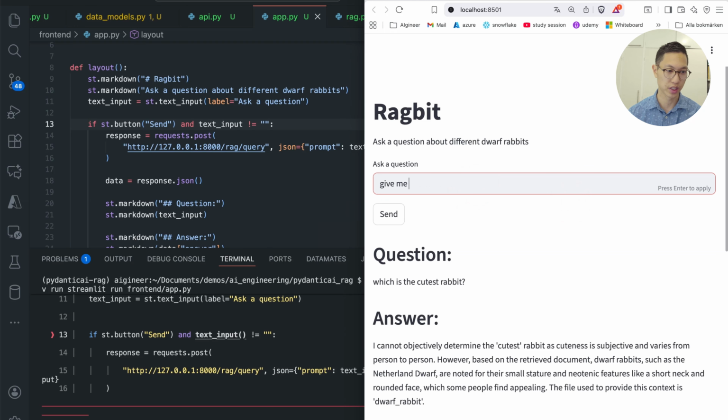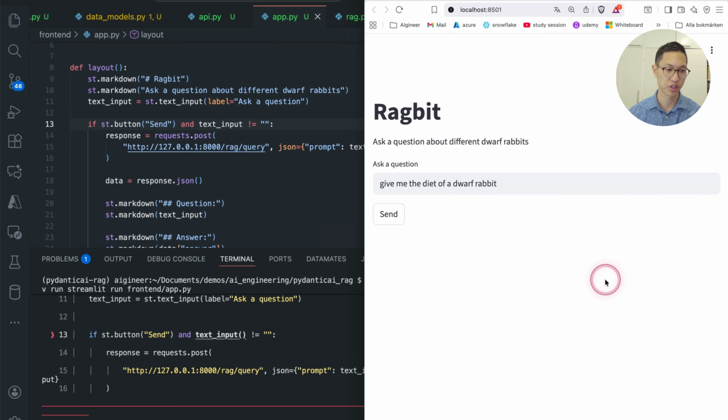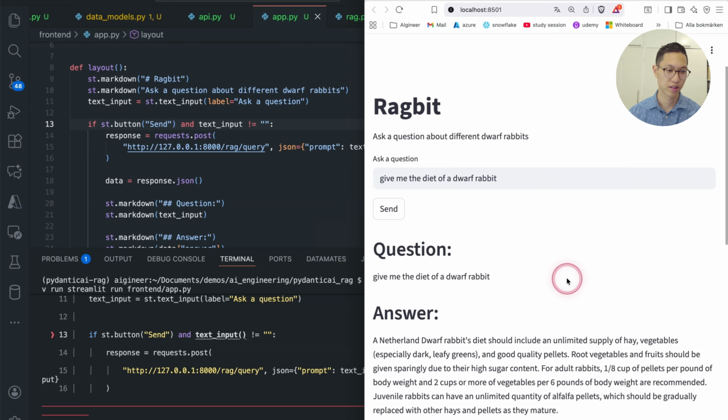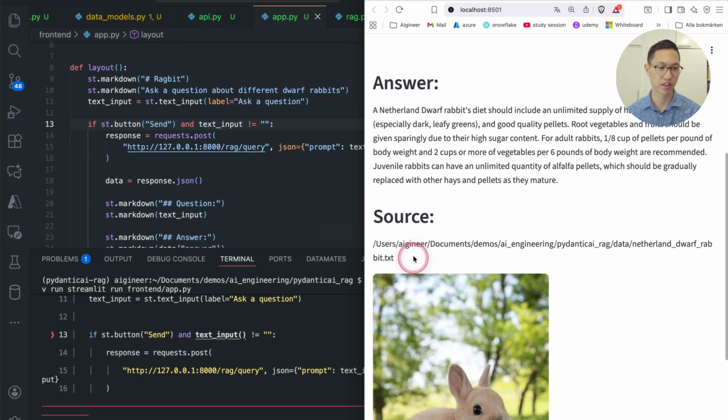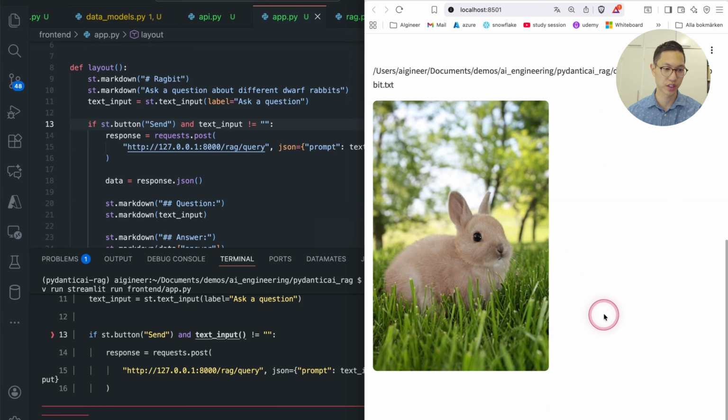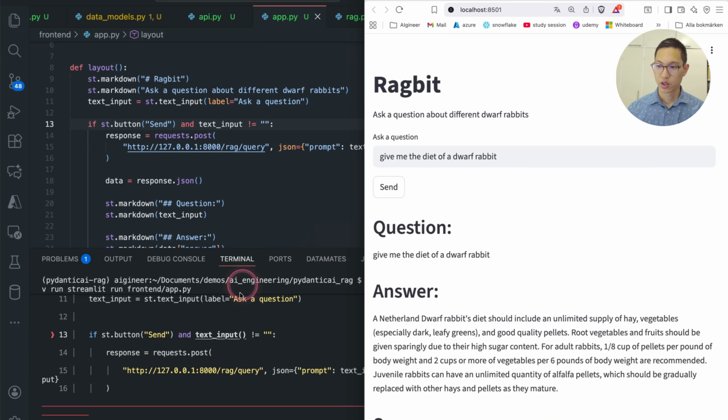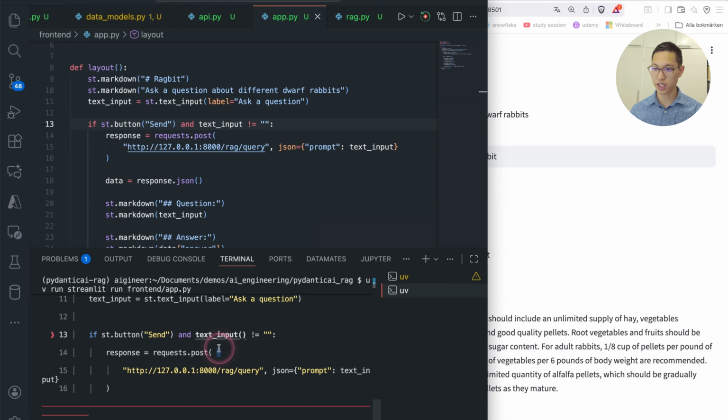Awesome. Give me the diet of a dwarf rabbit. Then we should get the same picture actually. Or yeah, they didn't have it there, but in the Netherland dwarf rabbits, this was the closest one according to our vector search. It says how the diet is, and you get the source, and this is the image of it. Nice. Now we have a full stack application. A full stack RAG application. That is really cool.